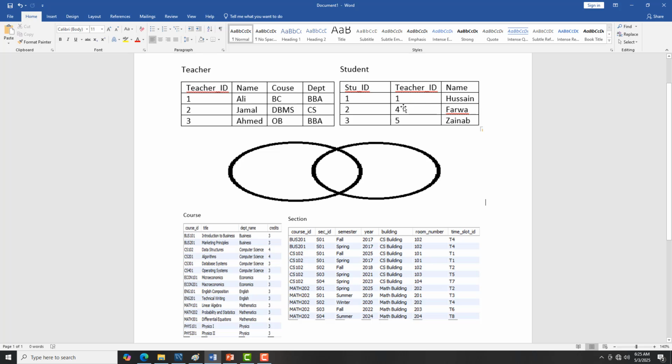Now if you check the tables, you will find one common record in the teacher and student tables: in the teacher table, teacher ID is 1, and in the student table teacher ID is also 1. So this is the common record. In the Venn diagram, the common record falls here in this category. It means this is the record which occurs in both tables.